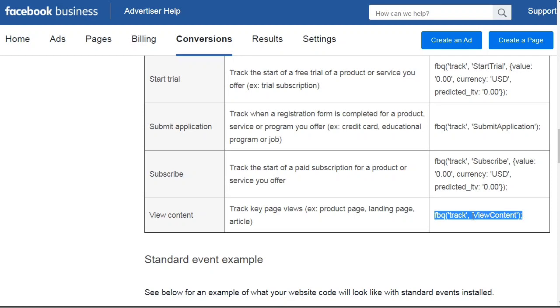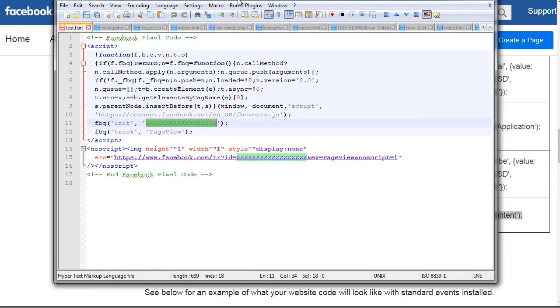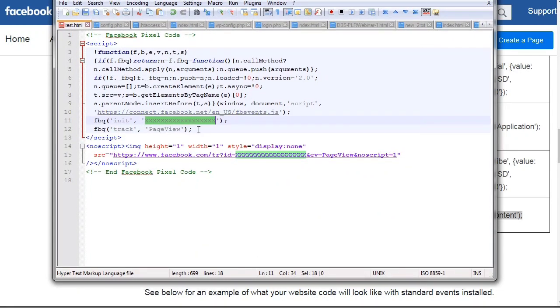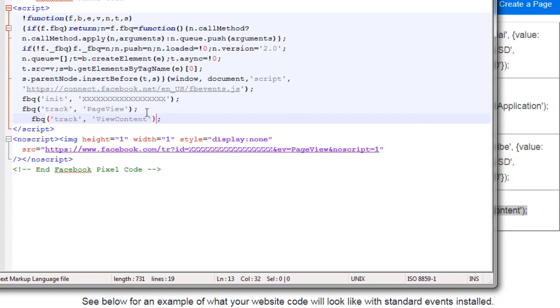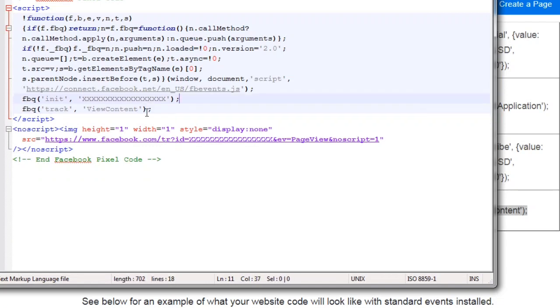So why don't we go back to the pixel code and let me show you what you need to do. So let's say, for example, view content. You're going to highlight this, click copy, and then you're going to go back to the pixel code here. And the only item that you want to change is this item here. So where it says fbq, parentheses, track, comma, page view, we're going to remove that. And then we're going to put that here. So in this case, it's view content and page view is going to be removed.